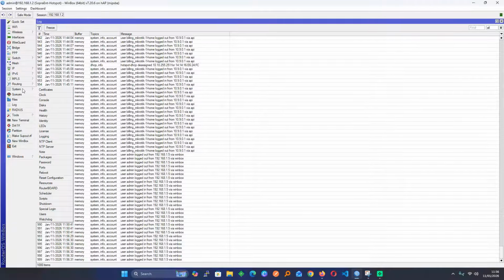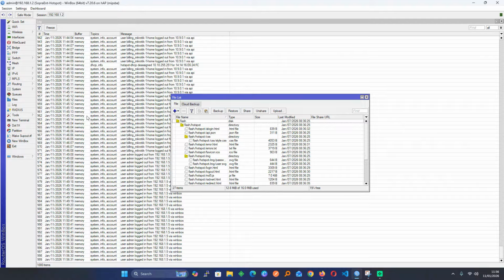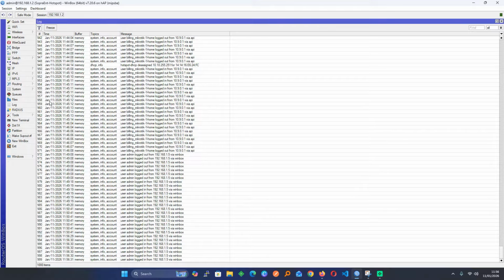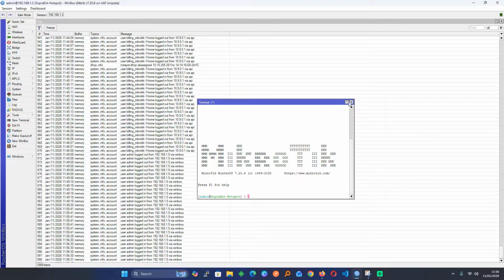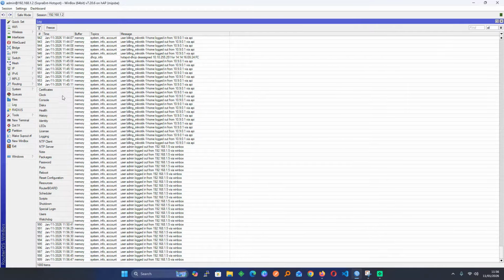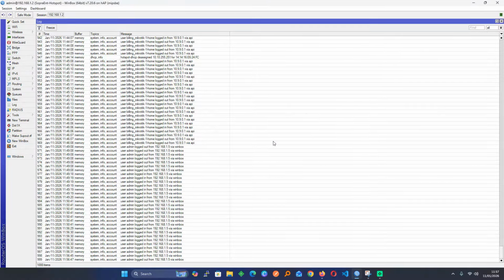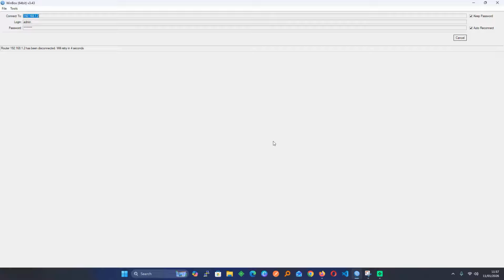So I'm going to come here under system, click reset. Currently, before I reset, there are files in it, there are configurations in it. So we're going to reset it such that it is blank and it has no configuration in it, nothing. So let's go here under system, come here to reset configuration. Here you tick no default configuration, and click reset. So here my MikroTik is going to reset, and then I'll come back when the MikroTik has reset.